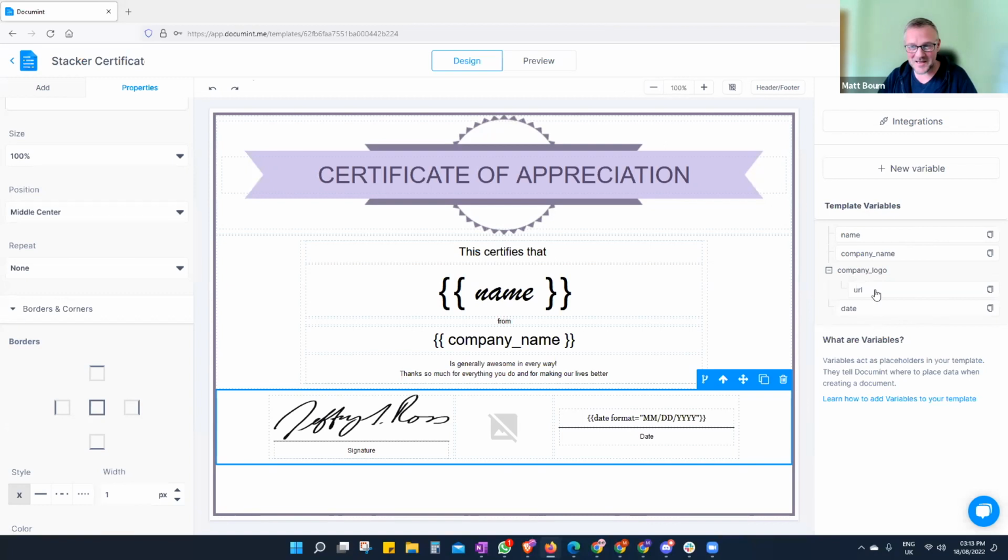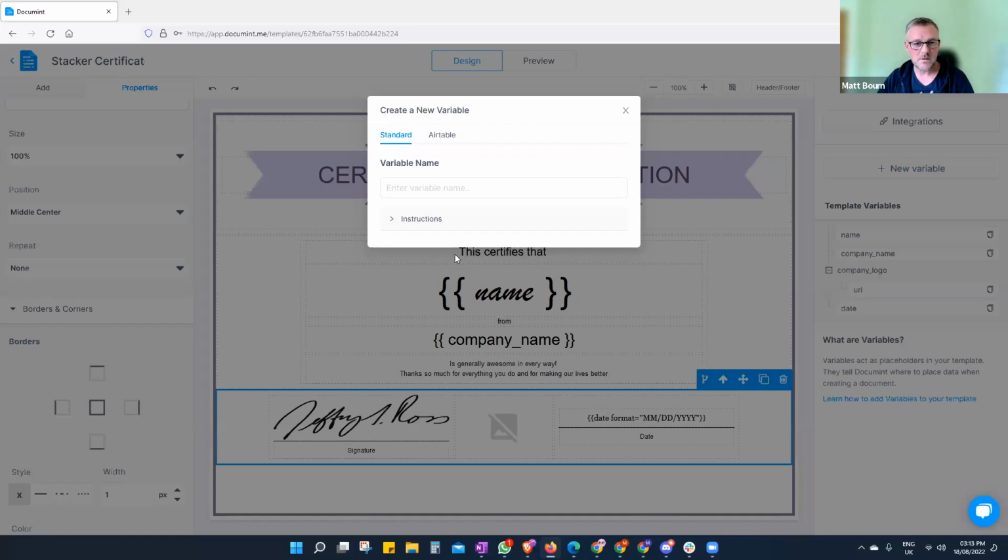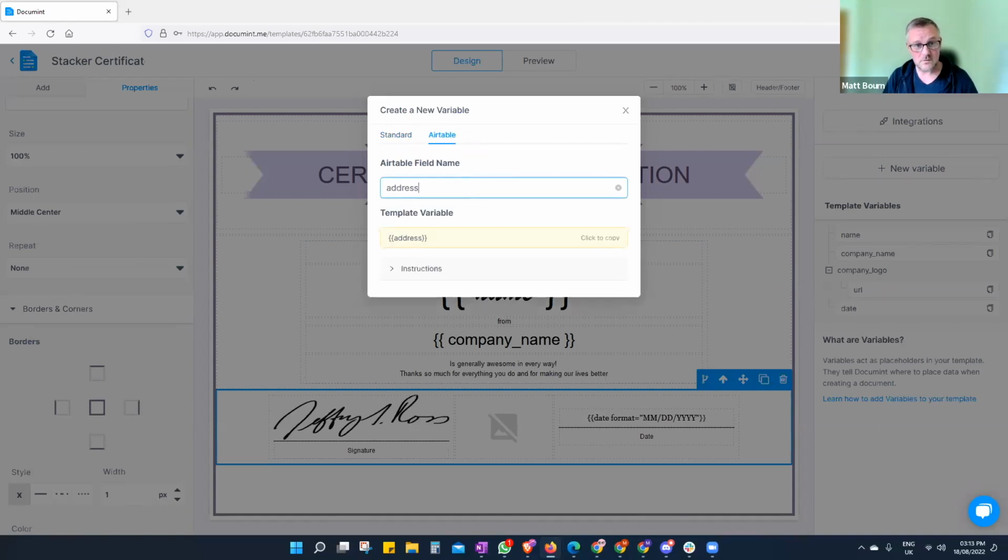So we add our variables here. We can control these. There's a certain style that we have to use to get the text in, but let's say we wanted to create a new variable. We could copy our field from Airtable. So let's say our field is called address, and Document will create a safe version of this to use in the double curly brackets.